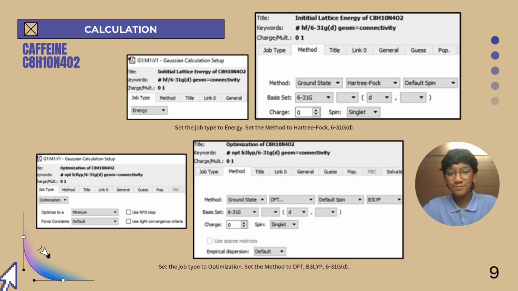And now for the calculation part of the initial lattice energy and optimization of caffeine. For the initial lattice energy of caffeine, set the job type to energy and set the method to Hartree-Fock with basis set of 6-31G(d). And then once the system has run the values and produced an output, you can then find the optimization of caffeine. To do this, go to the Gaussian calculation setup, set the job type to optimization, and set the method to DFT, B3LYP, with basis set of 6-31G(d).